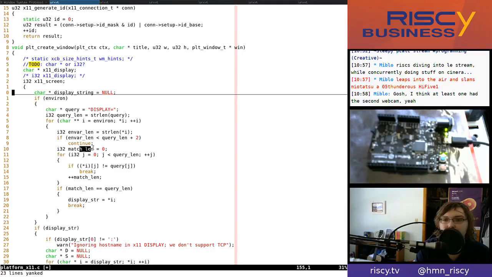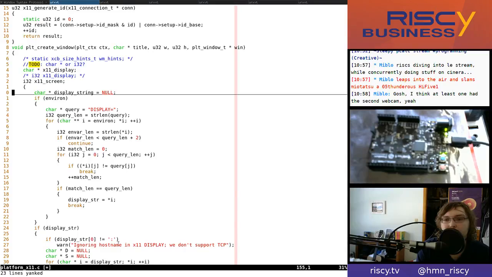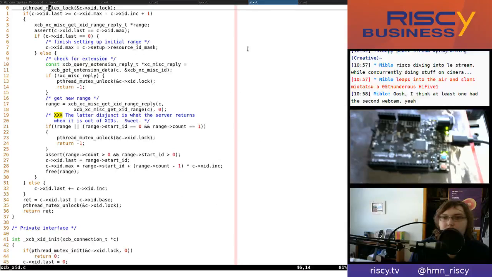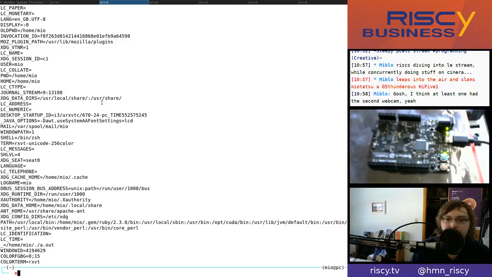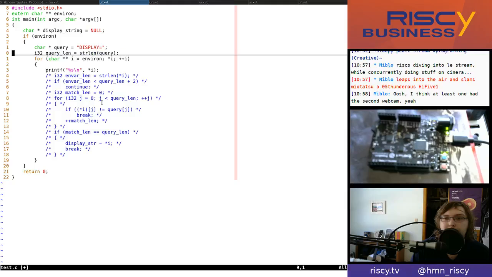So then I'm setting up a match length, and I'm iterating over each character in the variable, the string, I guess you'd say. And so, once we've iterated over it all, if the match length is equal to the query length, then we've got the display string. And that's all there is to it. So that makes sense. Now, where did I put that? Where was the test program? Oh, right here. So we're just going to give it a try here.